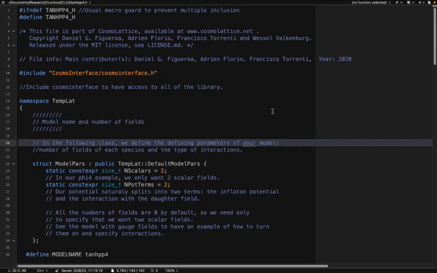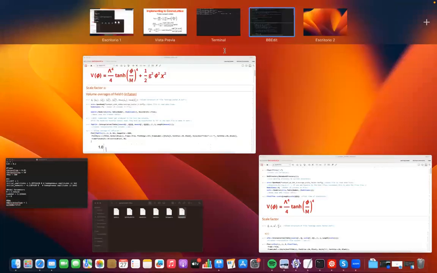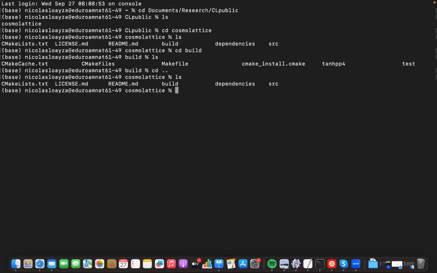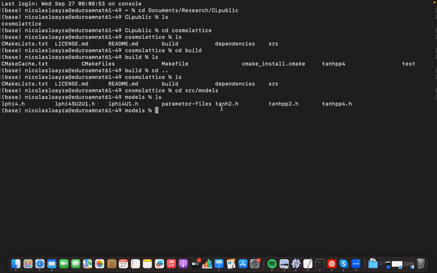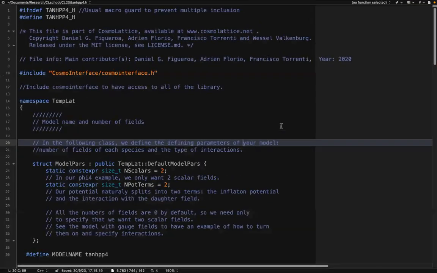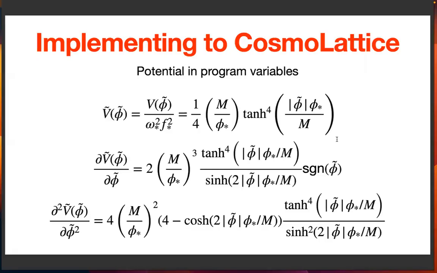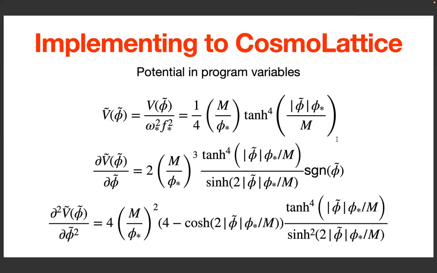If you already downloaded CosmoLattice, you will see that in the models there are these models that are implemented, and you can try to write down the tanh phi^4 model. Please tell me when anyone has done this. And maybe we can then go through the one that I wrote myself. And if you have any question again regarding the potential or why I made these choices, you can ask now.